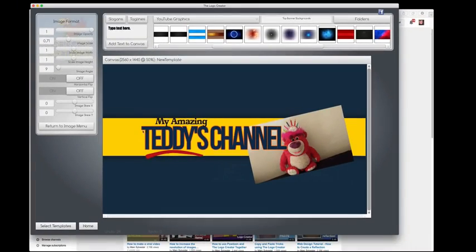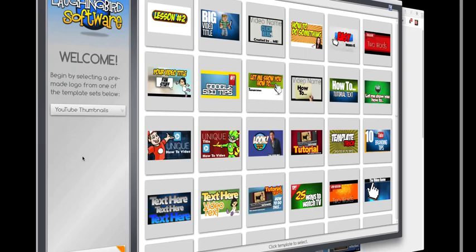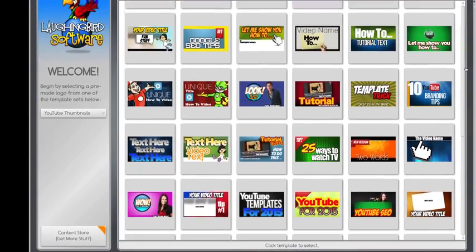Back to the graphics creator, we're going to select another set of templates, and this time we're going to find some thumbnails. 50 more thumbnail images that you can modify.